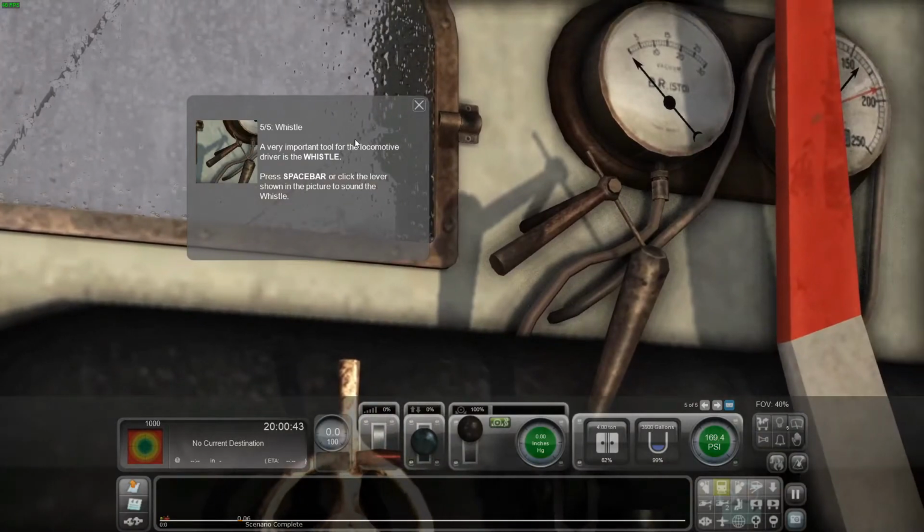A very important tool for the locomotive driver is the whistle. Press the spacebar or click the lever shown in the picture to sound the whistle.